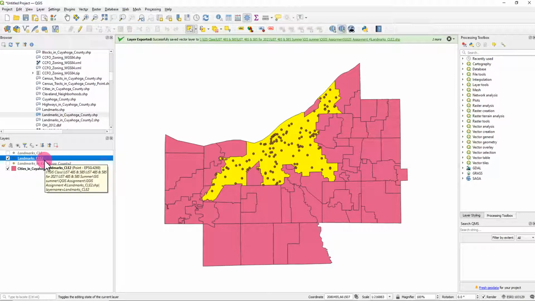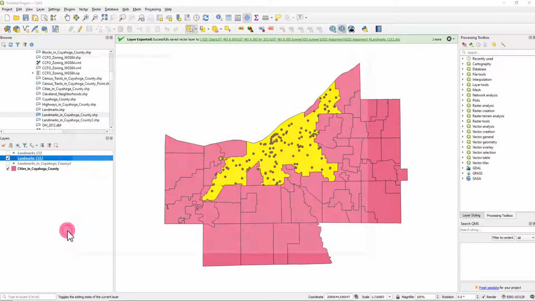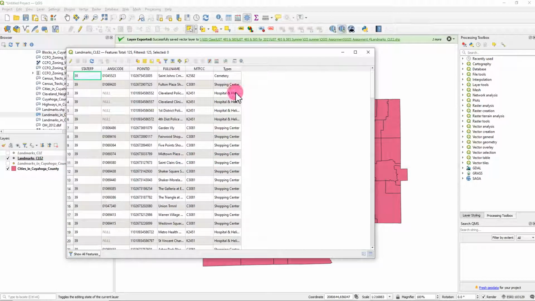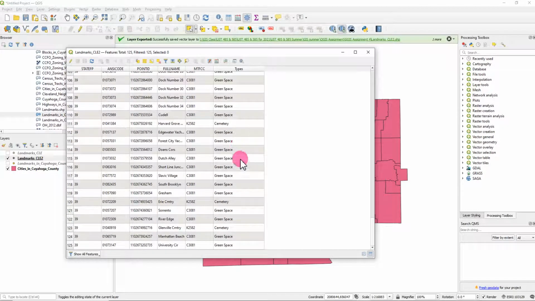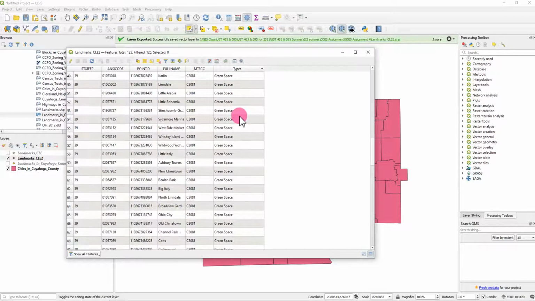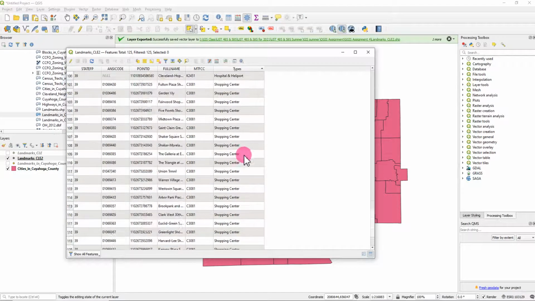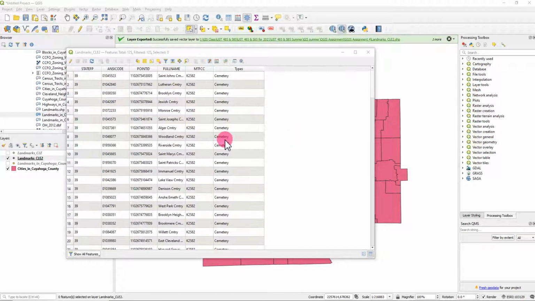So now let's see here. Attribute tables we have here. So all these are within the city of Cleveland, right? So I'm going to sort ascending. Then you can see here. Then what we want to do, we want to make a table, right? We want to make a table.